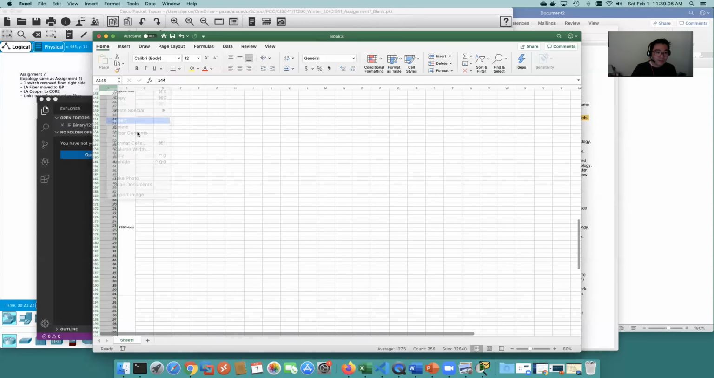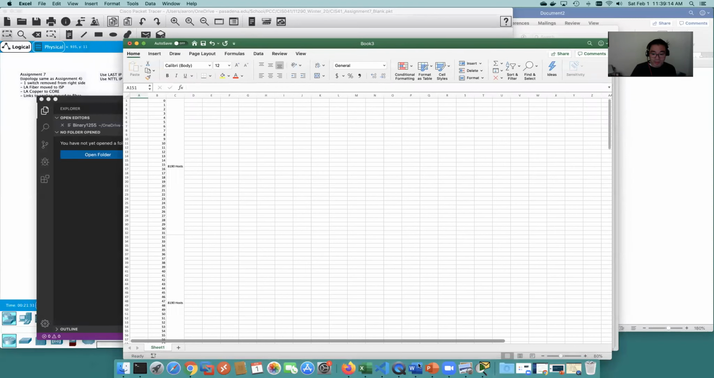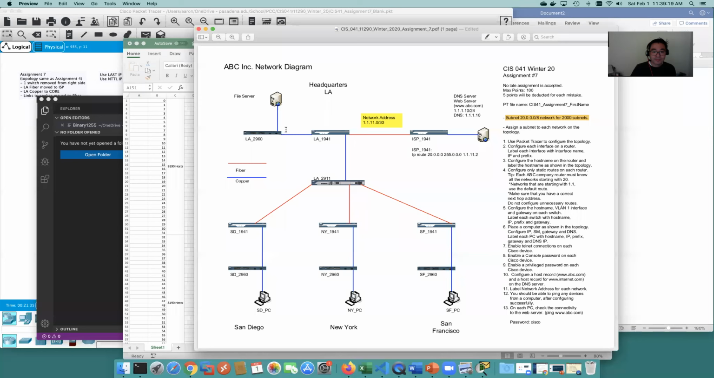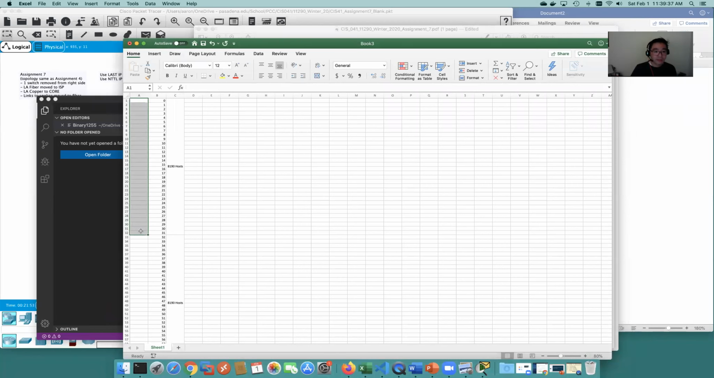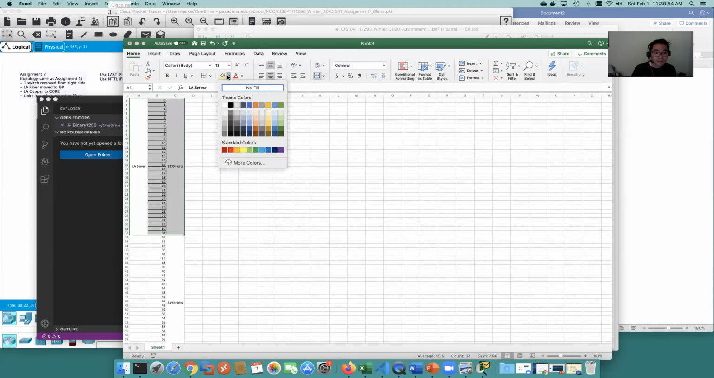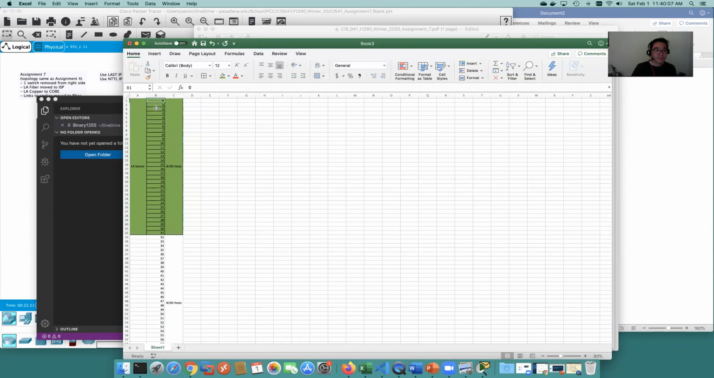Let's go one step further here. Let's figure out now where each block is going to go. Okay, so this is going to be LA server. Okay, so that means you should also do this and then do a nice fill color. Okay, so LA server, 8,000 hosts, and it summarizes 32 Class Cs.